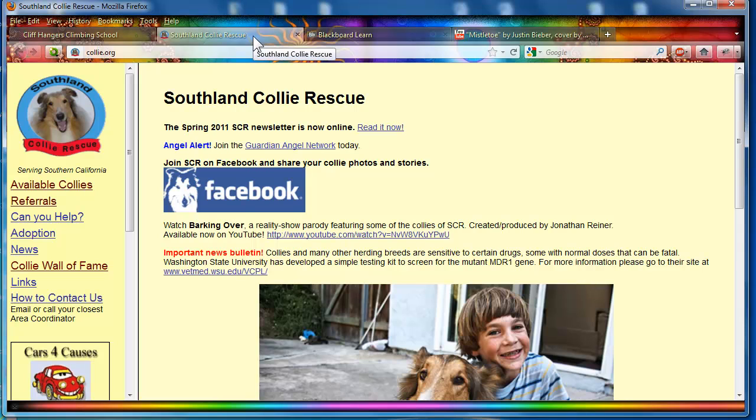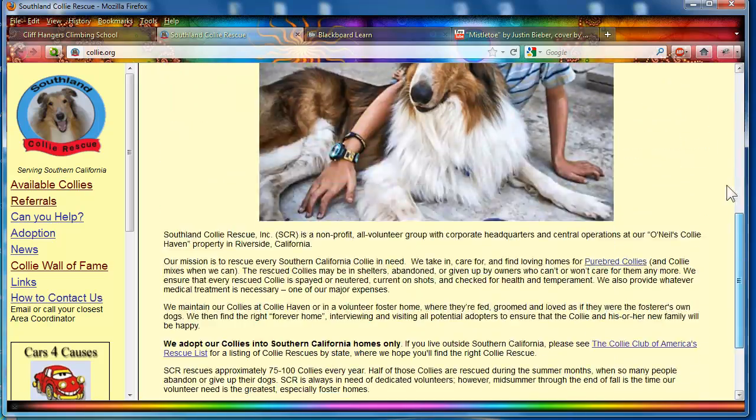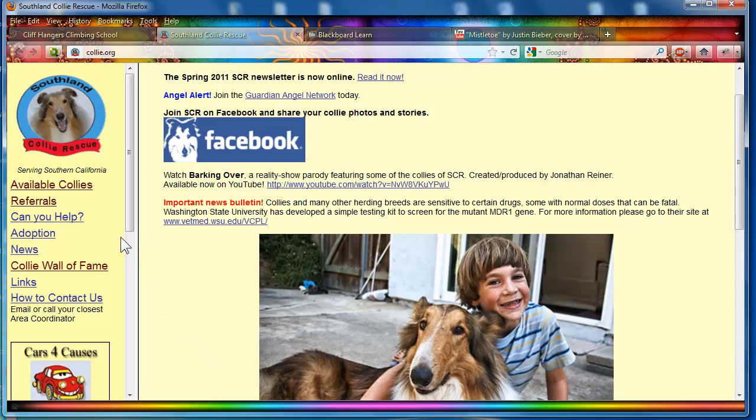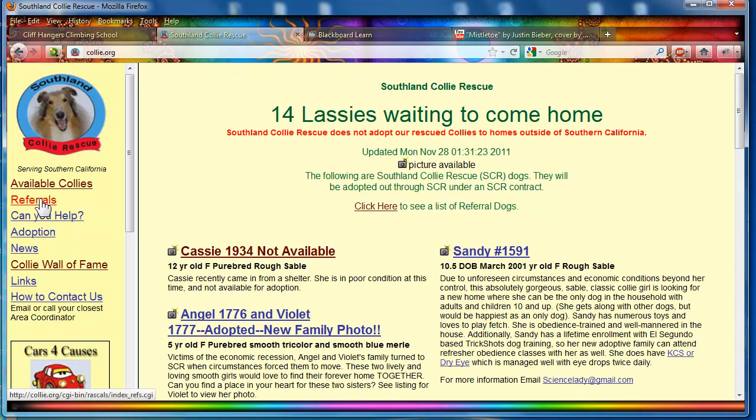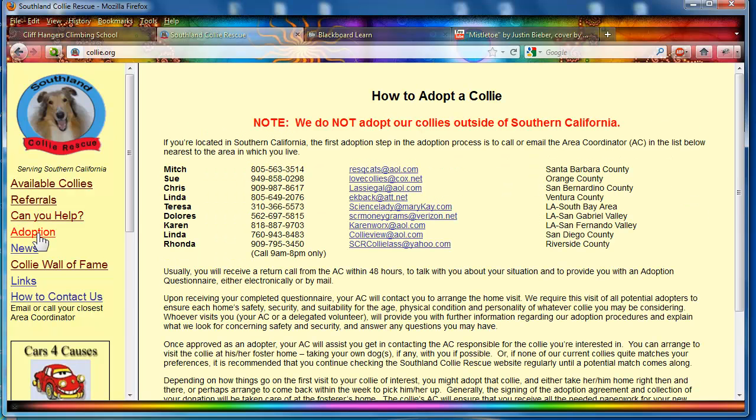Southland Collie Rescue, which is collie.org, is the only other website that I know that still uses frames. And here again, you can see this one window is sliding around. And here's their navigation. And when I click the links, I see they open into this window.